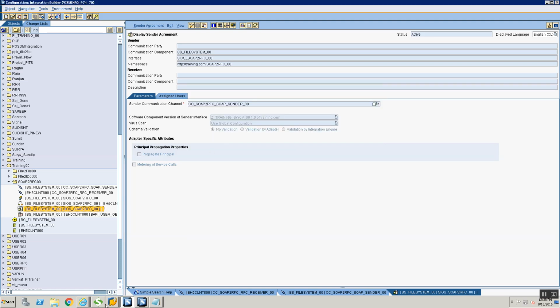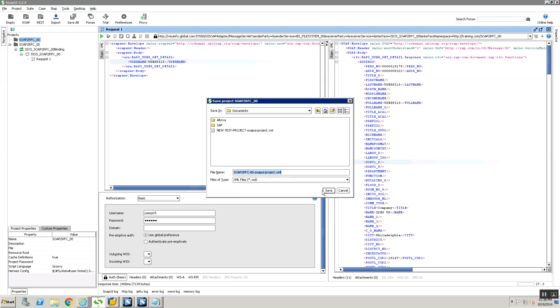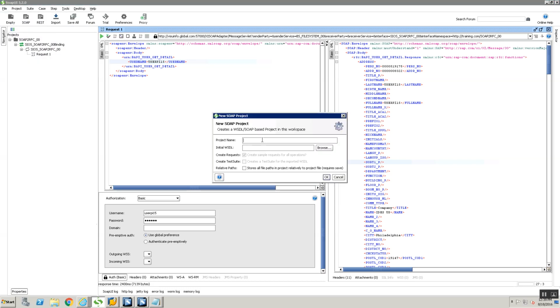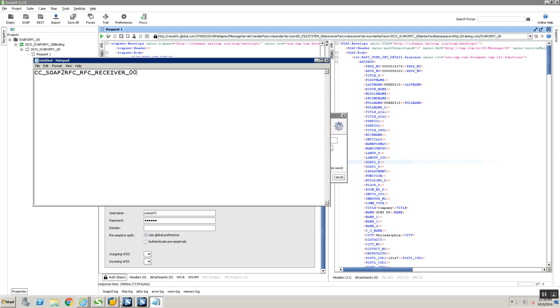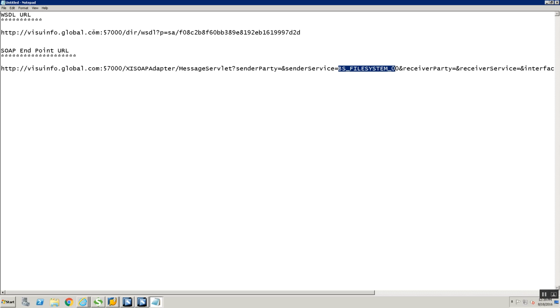Now that I've saved the WSDL, let's create a new project, right? So here I'm going to delete this project, remove, and I'm going to save the SOAP UI project quickly. Okay, saved the SAP PI project. Now I'm going to create a new SOAP project, and I'll say SOAP to RFC underscore new underscore 00. Now in the initial WSDL, previously what we had done, we had used the WSDL URL that we got from the sender agreement.